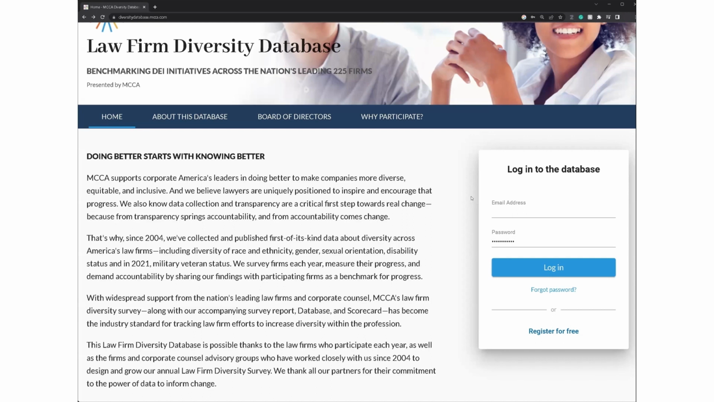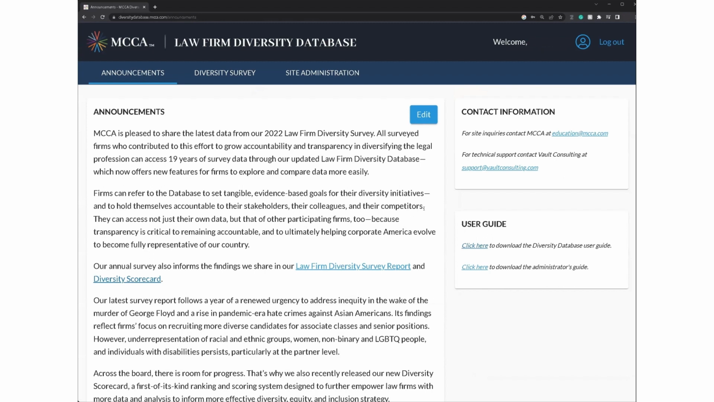To access the Law Firm Diversity Database, navigate to diversitydatabase.mcca.com and log in utilizing your Diversity Database account if you have created one, or click Register for free to create an account and utilize your organization's email address. Members of the MCCA community are able to access the full view of data within the database, and non-members can view industry aggregate data. If you have issues accessing the database, please email membership at mcca.com.